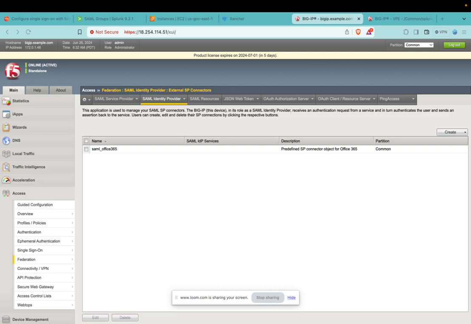And then we're going to export the metadata from our service provider, Splunk, and import that as an external service provider connector within Big IP APM. We're going to connect these two. We're going to bind them. We're going to create a SAML resource, and finally, we're going to test it, and hopefully, it works.